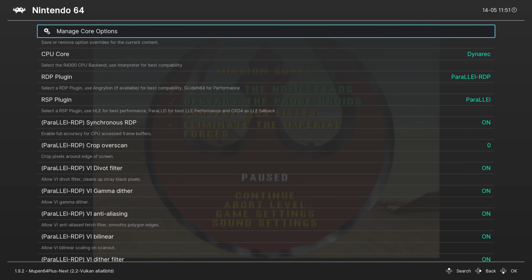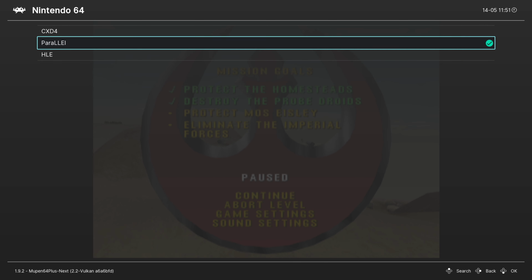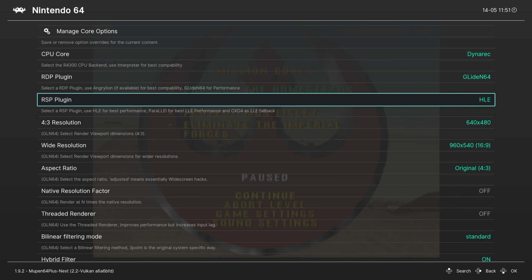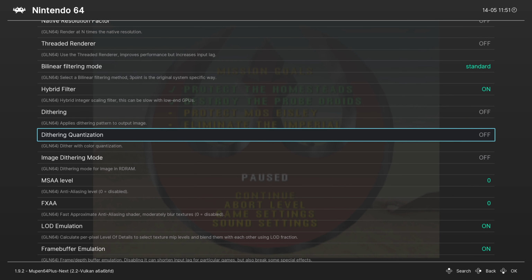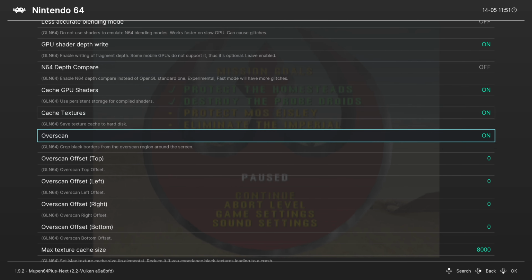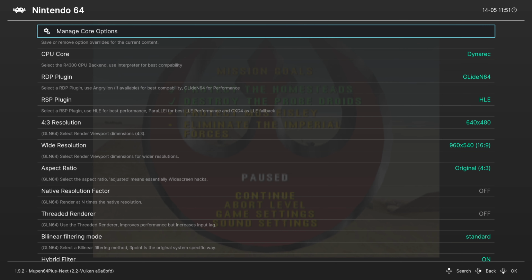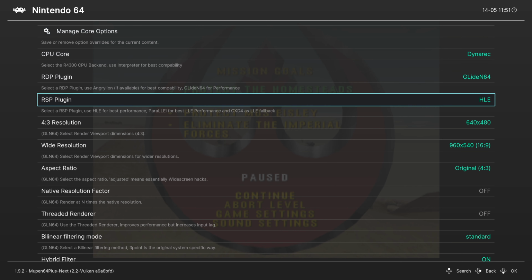If you have a lower-end system or don't care as much about this stuff, just leave this set to Glide and HLE. You're going to have a pretty good experience either way. But it's just more accurate, which is what I prefer. I'm just a huge stickler for N64 accuracy. For those of you that do want to stick with Glide, just a couple quick options to note.